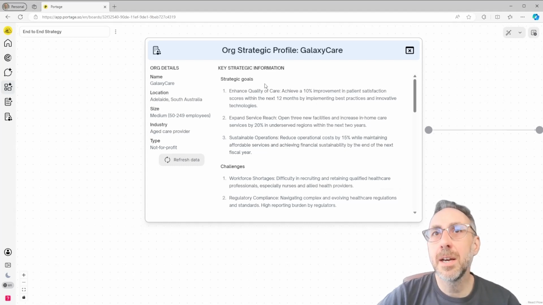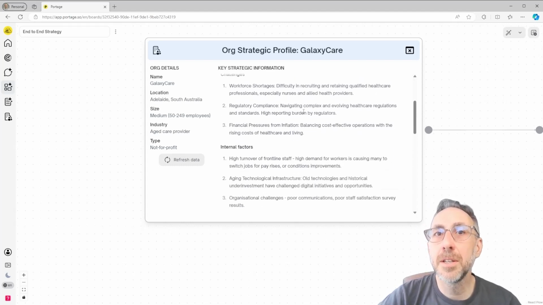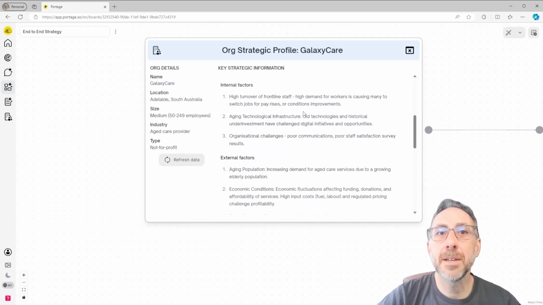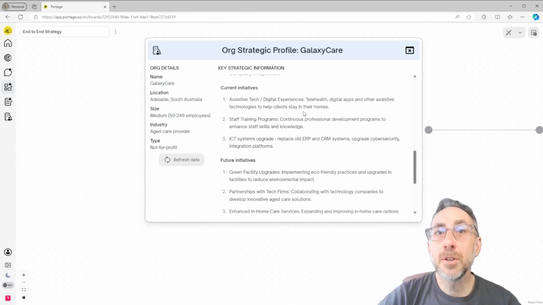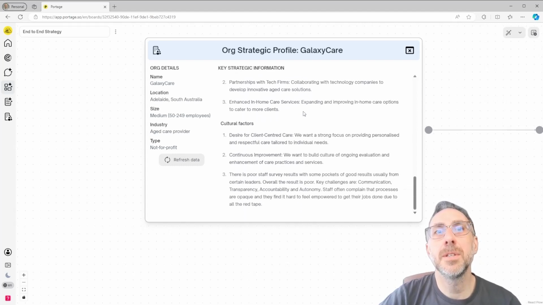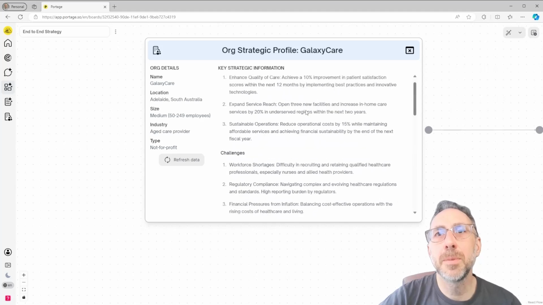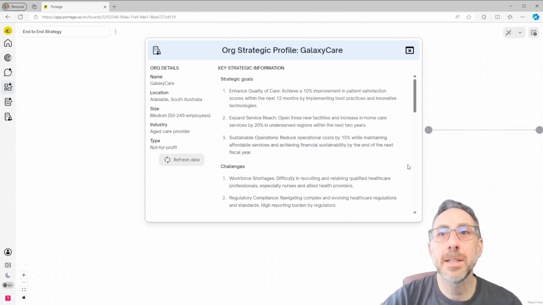Now, you can see in my profile, I'm a fictional aged care provider, in which I've included the strategic goals, the current challenges, the current internal factors, the external factors that are affecting things, any current initiatives, future initiatives, and cultural factors. All of those together form up the profile for Galaxy Care.